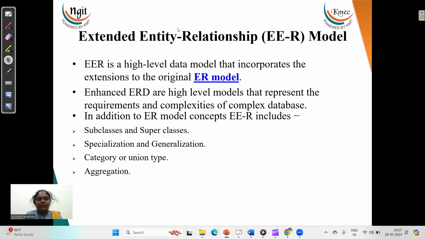Today we'll be discussing Unit 2, Topic 4, that is the Extended Entity Relationship Model. In the previous sessions, we have already discussed what an entity relationship is and the use of defining an entity relationship model. We have discussed various examples such as student management system, employee management system, and library management system. We learned how to design an ER model and how to convert this ER model into a relational schema.